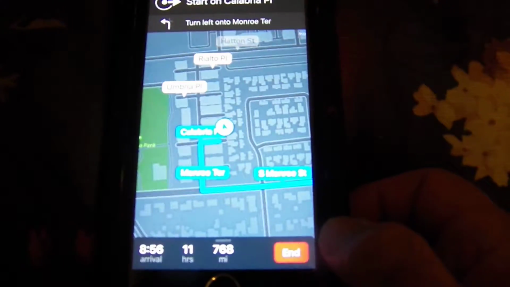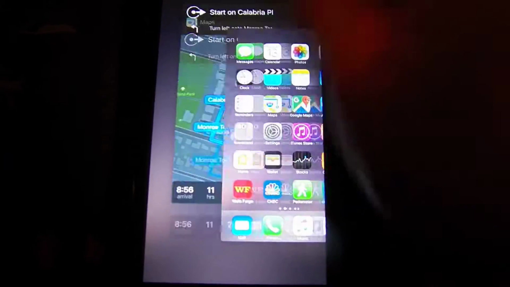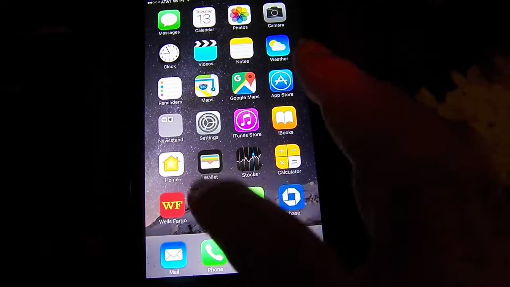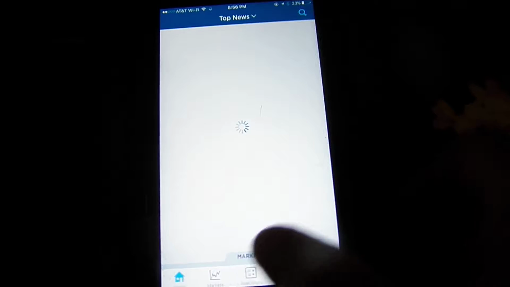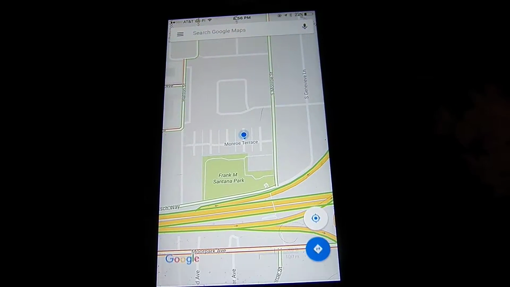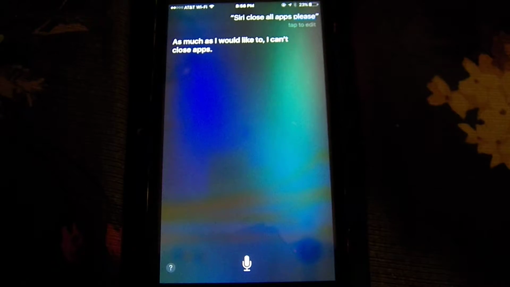Of course. So as you can see, Siri's been really revamped. Let's close the apps now. Will Siri do that? Let's open this app here. I don't think she closes apps though. Siri, close all apps, please. As much as I would like to, I can't close apps.